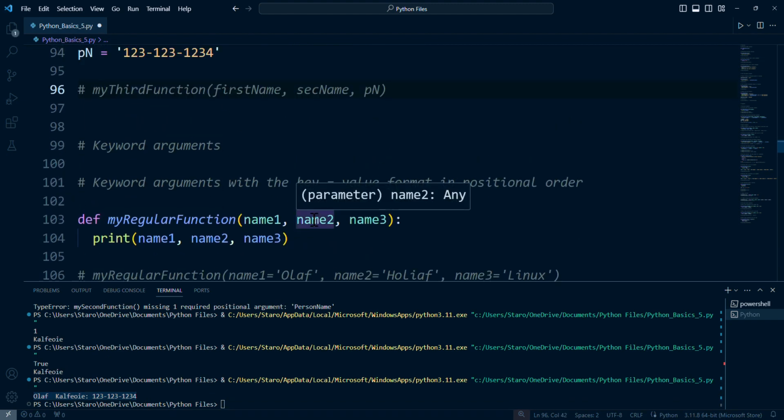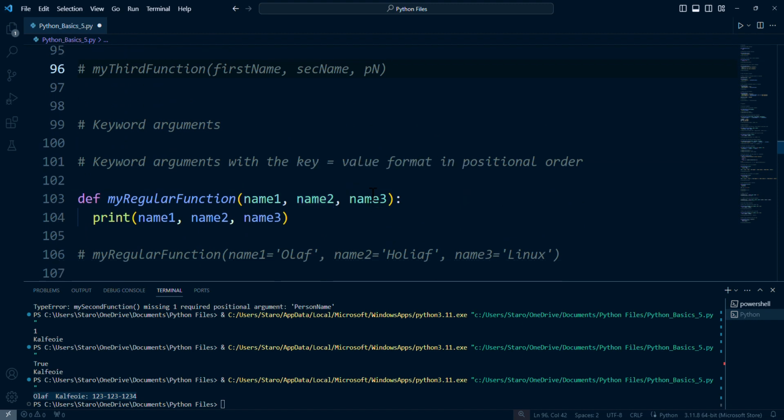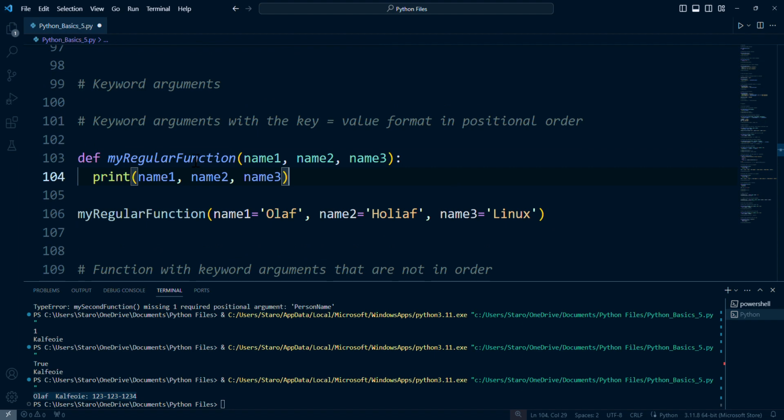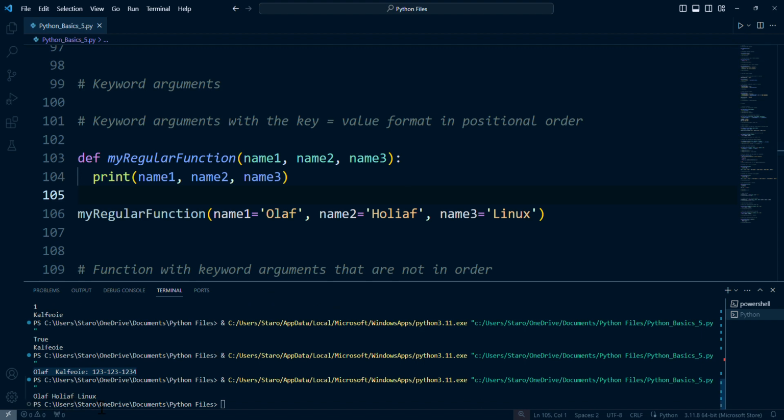But then we have keyword arguments. This is the other type of argument that we can find within a function. Keyword arguments begin with the key is equal to value format. So here we have my regular function, which is name1, name2, name3. And rather than having just positional arguments in which our arguments go in order, we instead specify, okay, this argument is name 1, this argument is name 2, and this argument is name 3. So when we print it, we would still see Olaf Calfioi.